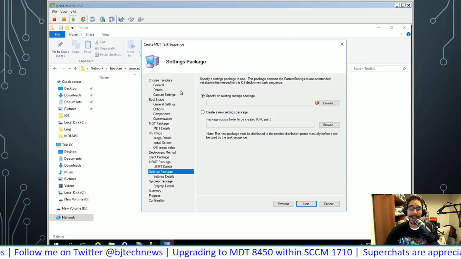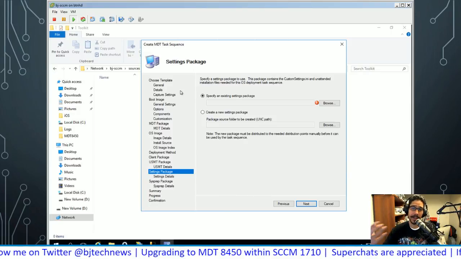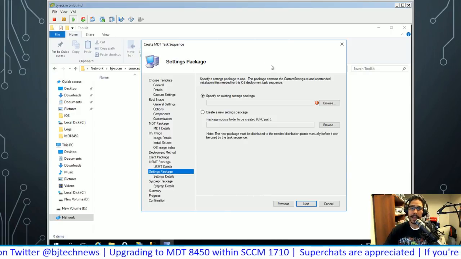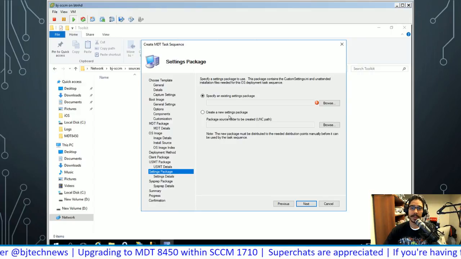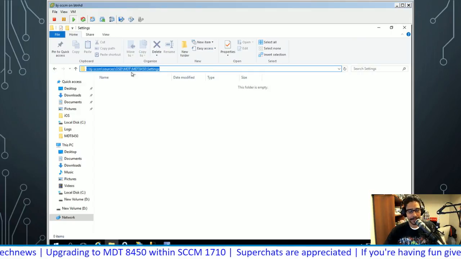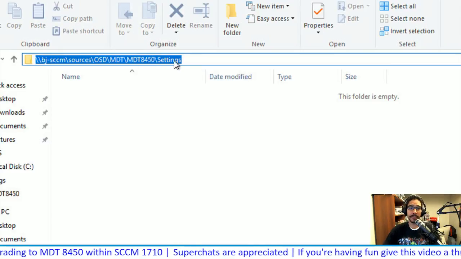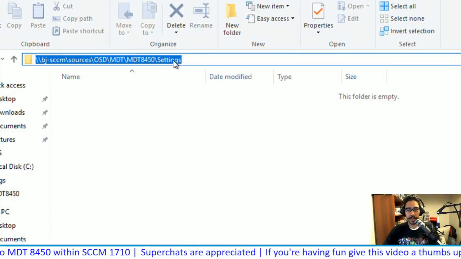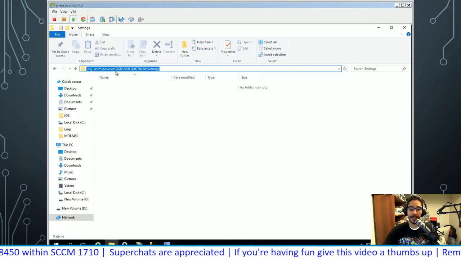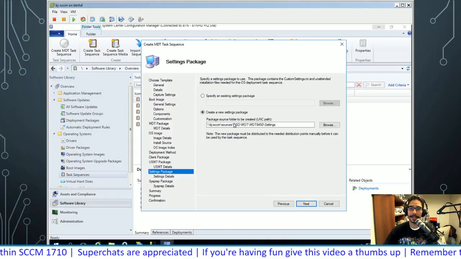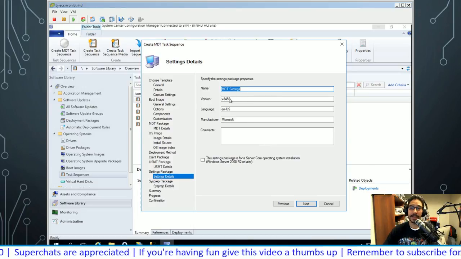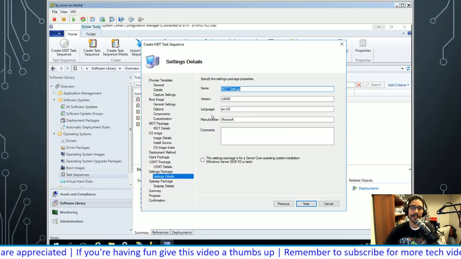Now, because I'm creating a new environment for the MDT 8450, I am going to create a new settings package. And again, like I said, I am doing everything inside that subfolder that I created, and I created a folder called settings. I copied this UNC path, and you paste it in here, and click next, and you provide some basic information. Kept it real short: MDT settings, the version, language, manufacturer, done. Leave a comment if you want.